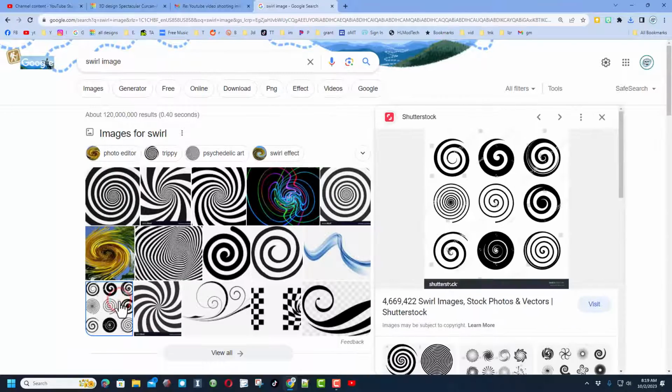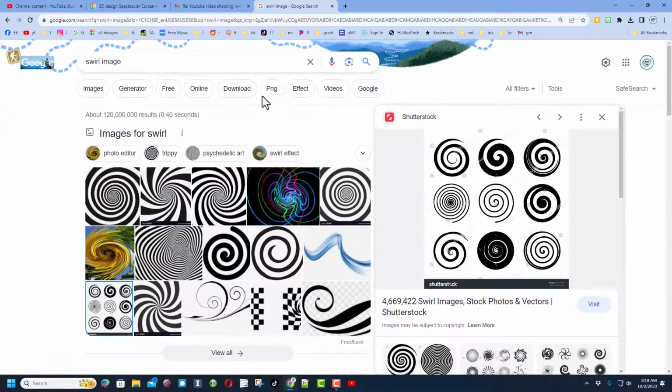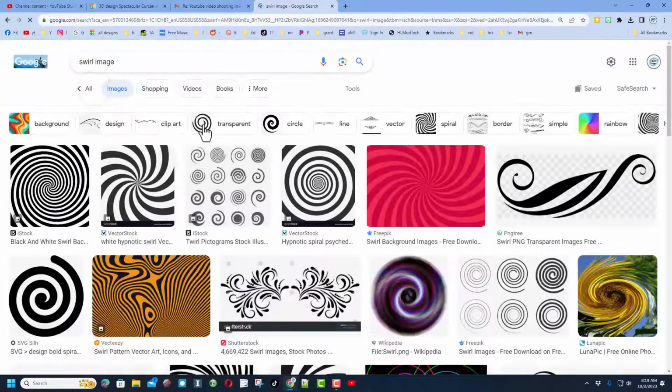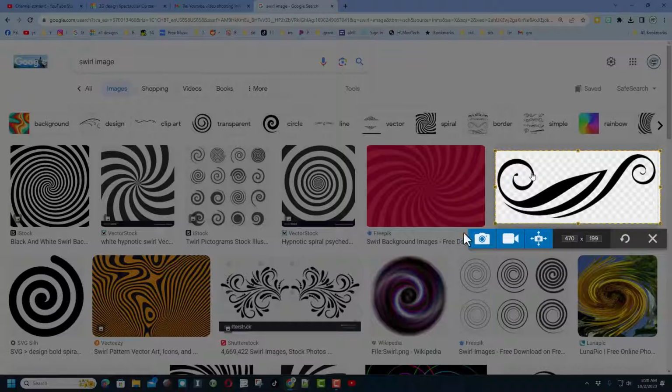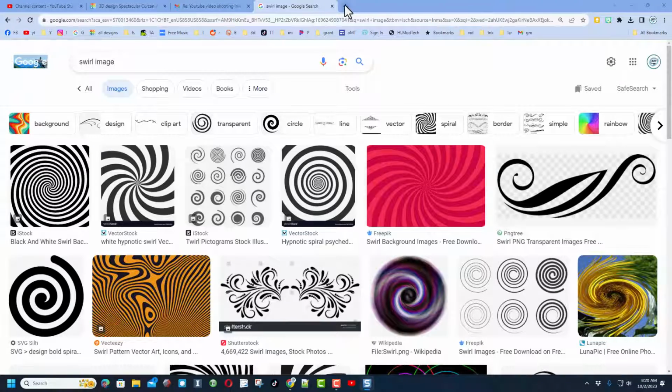Let's check out this page. Notice this user does not want you to use it. It's got little markings that'll cause a problem. I'm going to click over here and switch to images and see if I can find one. And I'm going to just use this one right here and screen cap it. Of course, after you capture it, you need to save it. And I saved mine into my downloads folder.